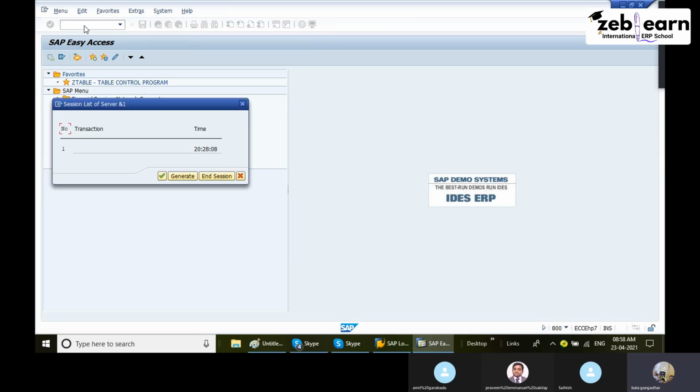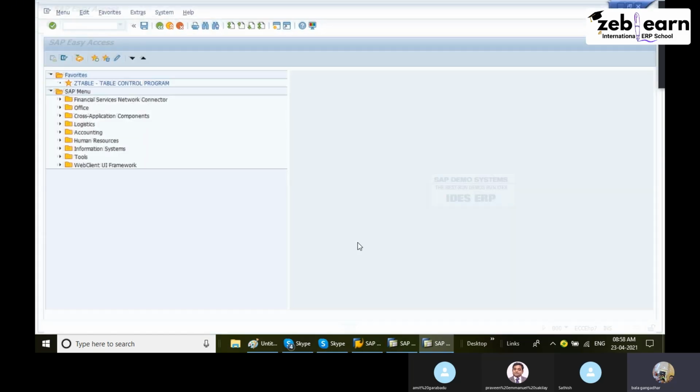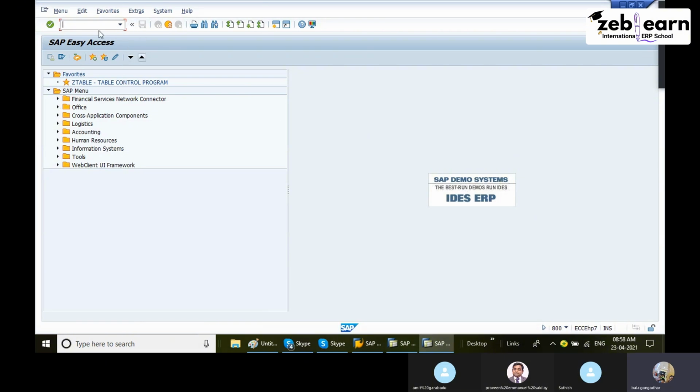Then press enter. It will ask, do you want to generate or do you want to end? End means it will close. If you generate, it will generate one more session. This /o is used to open a new SAP screen and to close the SAP screen. Both we can use. That is the use of /o.